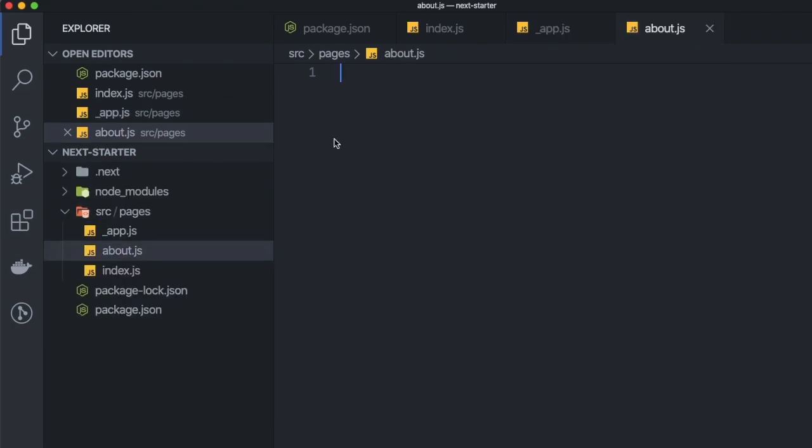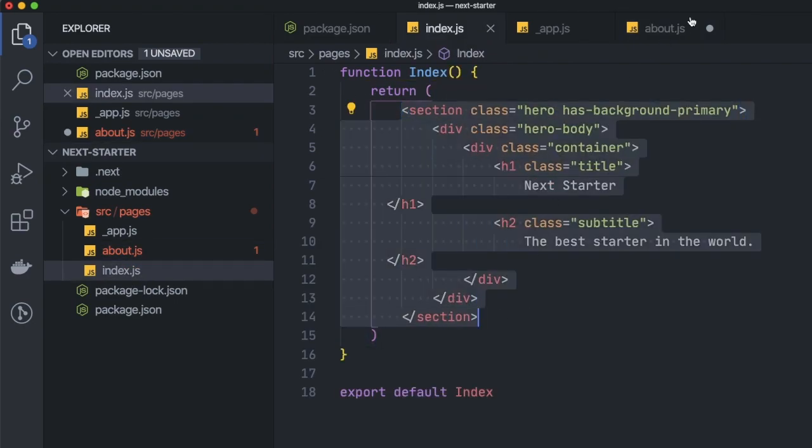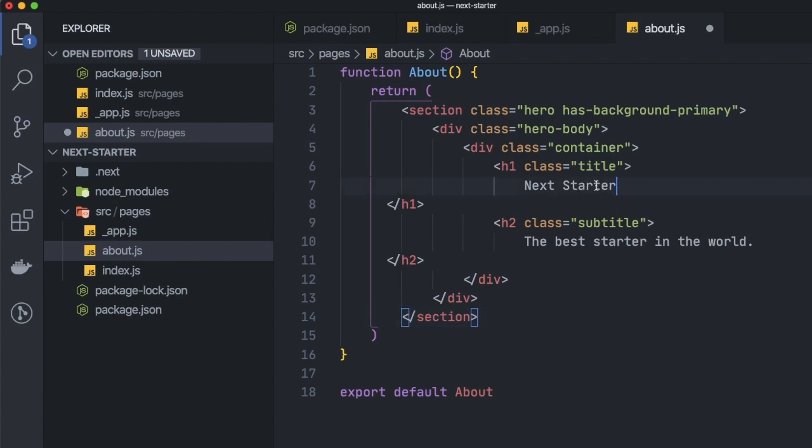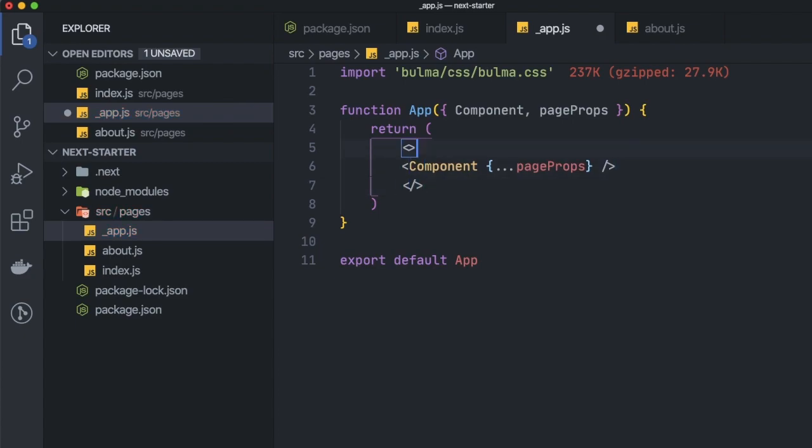I'm gonna add another page here called About, and Next will automatically pick this page up if you route to /about because it's in the pages directory. I'm just going to copy this hero section and just paste it in here just for keeping things nice and simple. And this should be good. I'm going to change the background, I think, to a different color just to differentiate it a little bit. And if we take a look at that later, I think that'll look good.